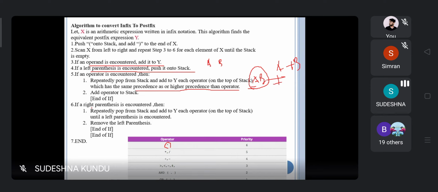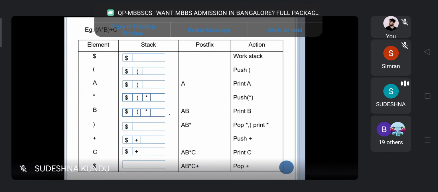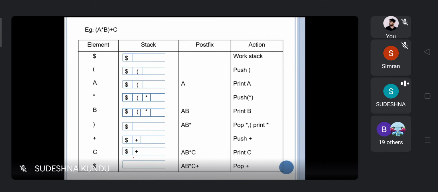Repeatedly, if a right parenthesis is encountered, then what will happen? Repeatedly pop from the stack to y each operator on the top of the stack until our left parenthesis is encountered. Let's see an example, then you will understand better. Suppose initially we put a dollar here, you can take the parenthesis also. So what is my expression? A plus A star B plus C.